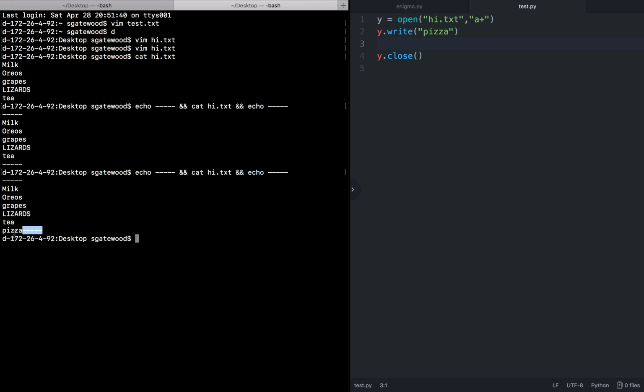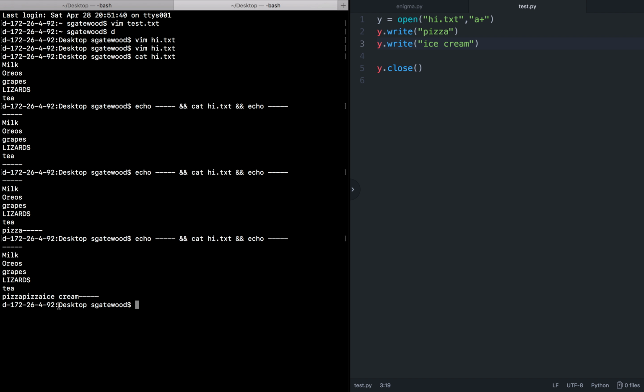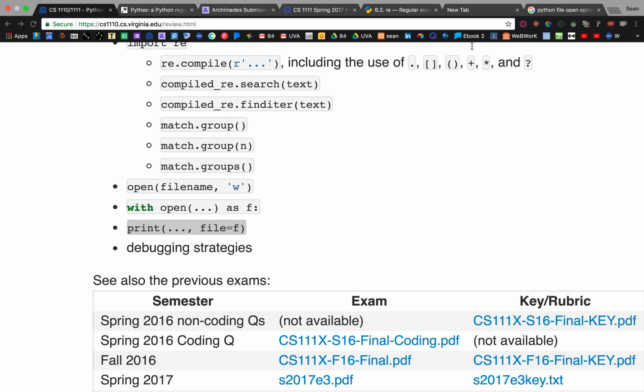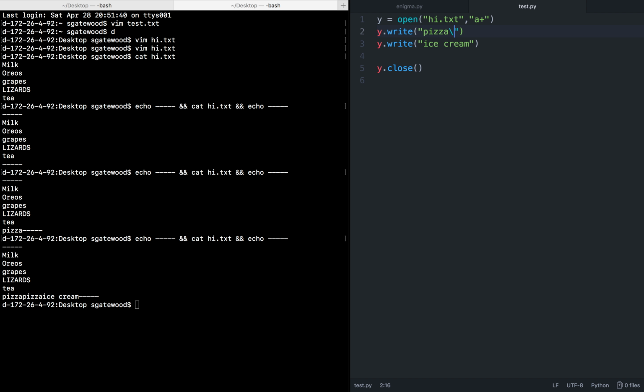And what's interesting is, let's do multiple writes here. It didn't put a new line at the end, which is what I'm trying to show. So if I say y.write ice cream, I'm going to run this and then show you. See, it says pizza, ice cream. Why is it not doing the new lines? That's the one thing you gotta remember if you ever use write, and this is going to be different from print. Print takes care of this for you. But if you use write, you have to put the new line at the end of it, because that's going to make the new entry for you.